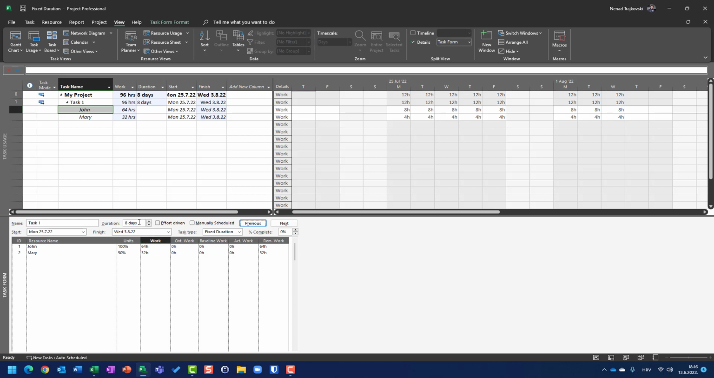And so when you change work in fixed duration, the units or peak units are going to be changed. When you change units, work is going to be changed. And when you change duration deliberately, then units will be the same, but work will be changed.